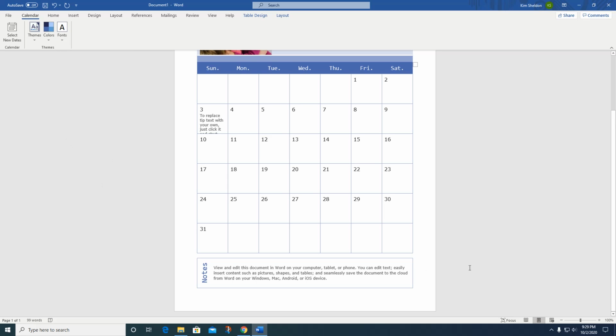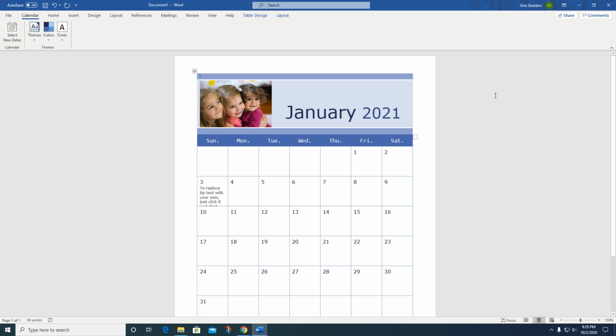Okay, so now we have our January 2021 calendar. We have a color that we picked. We've got the font that we chose. Now what we want to do is put our picture in here. These girls are adorable, but the idea of making a custom calendar is to put your own stuff in there.